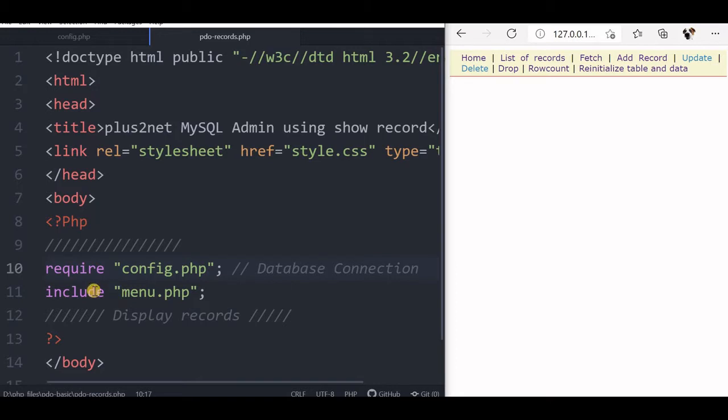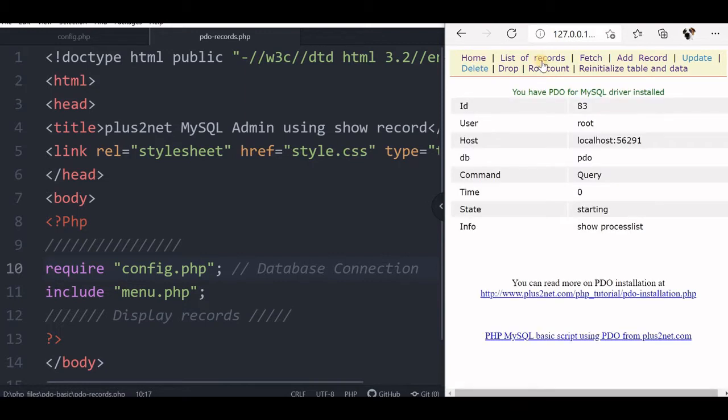The next one is the include for a menu. This menu is available here, you can see this. This is our navigational menu to move to different pages, where you can check our records, update them, and reinstall them. Once you have deleted them, you can reinstall all the tables also. This is to help in understanding this entire script tutorial. You can visit the home also, and here we are in the list of records.